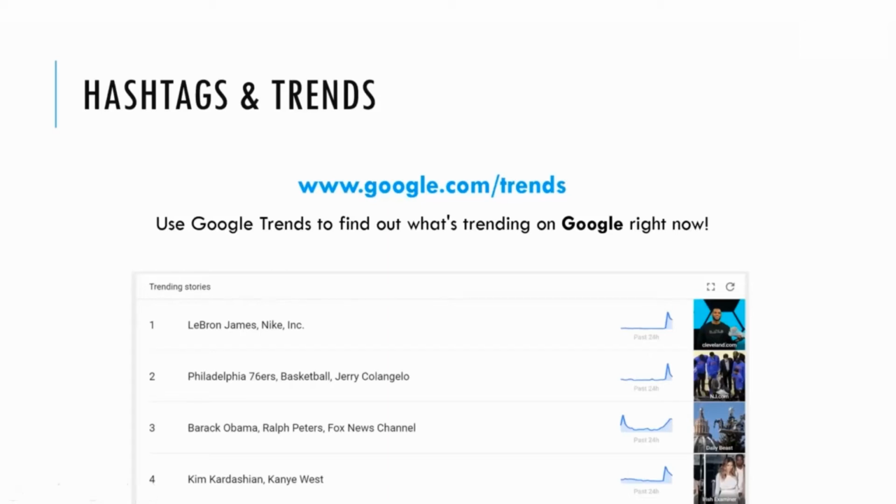So a great way to attract new followers is to jump on the buzz of trends and hashtags. The first great place to find trends is via Google Trends, found at google.com/trends. You can see in the past 24 hours, LeBron James, Nike Incorporated. Those are highly searched things within Google. So these are keywords and hashtags to include within your Twitter post, because these are highly searched things currently.